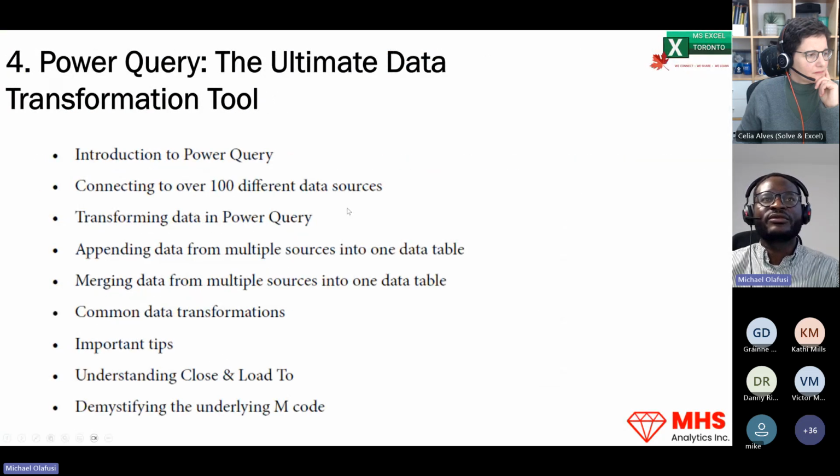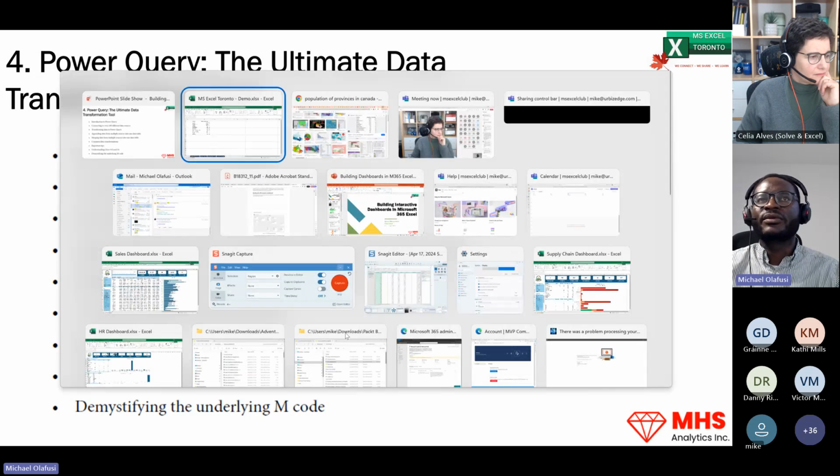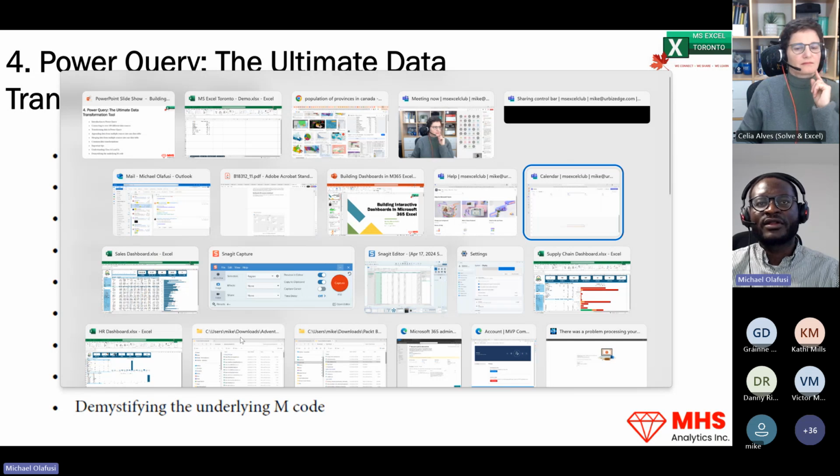So I'm going to go to Power Query. In the book, I tried to explain what Power Query is, so that I can connect to over 100 data sources and transform. I'm going to pull up a few examples and walk us through them, so that you see how, to me, everything you do with Power Query in Power BI, you can do in Excel.